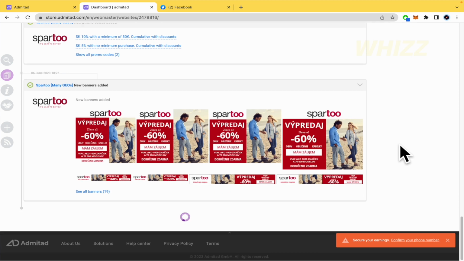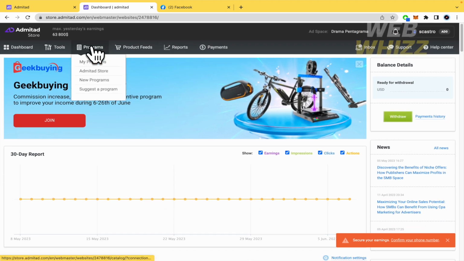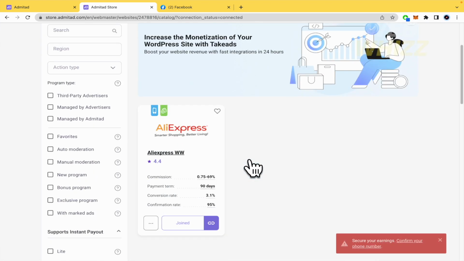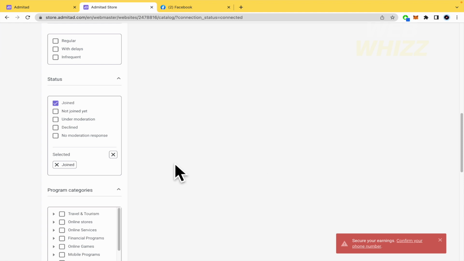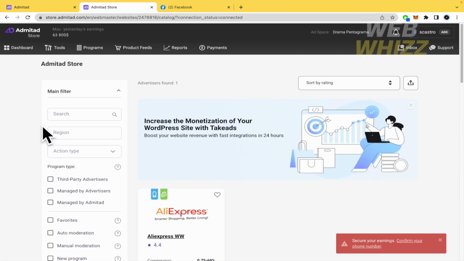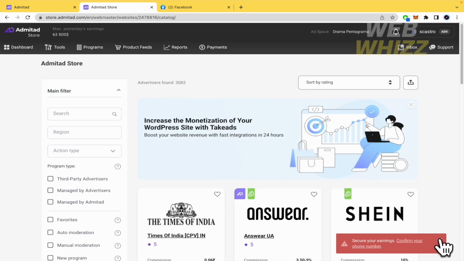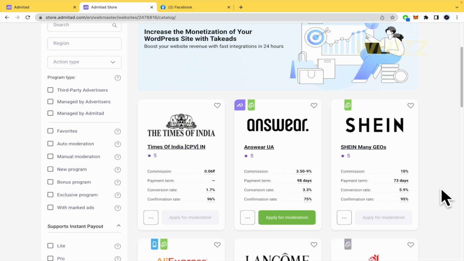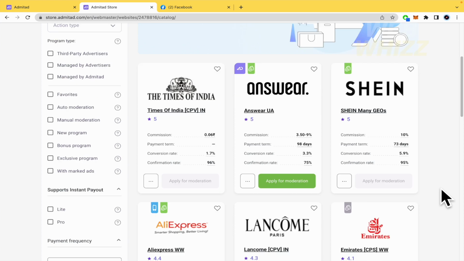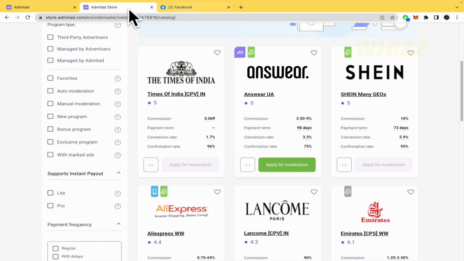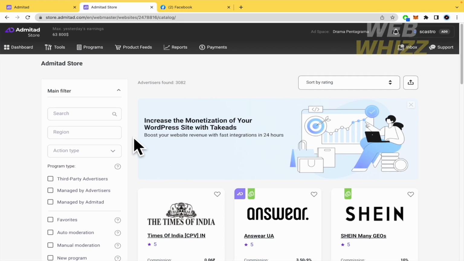There are some other programs, but you can click here on the upper menu on programs to look inside of the programs. For now, I have my filter on the left menu and I selected joined. But if you uncheck that option, you're going to have a long list of all the programs that you're going to be able to join. Okay, so, oh, I didn't show you that of my Facebook page, but within the registration process, they're going to ask you some simple questions.